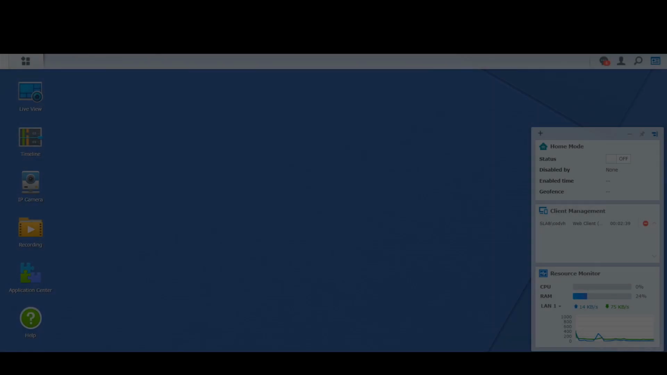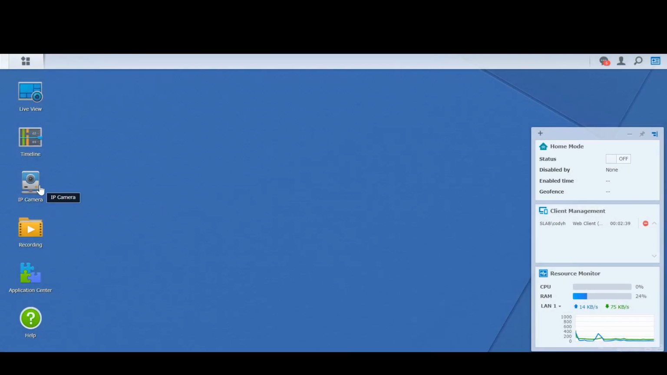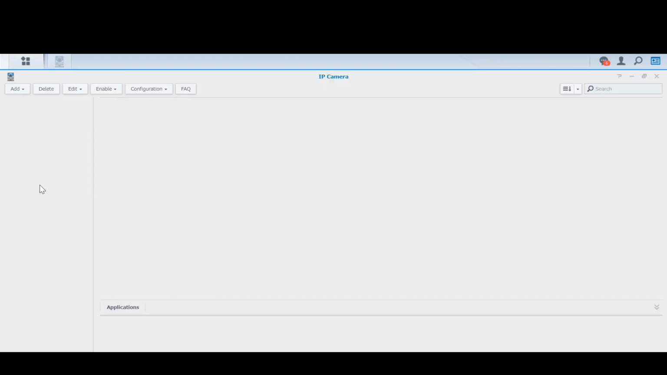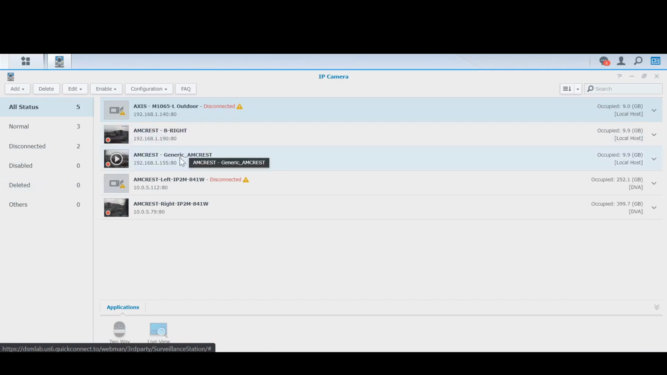So what we're going to do next is talk about some action rule stuff. But first, we're going to set up the PTZ rule. So we're going to open up IP camera. And we're going to go straight down to the bottom. And for this AMCREST, we're going to set it up for the garage camera to patrol back and forth. So we're going to go into PTZ control here.